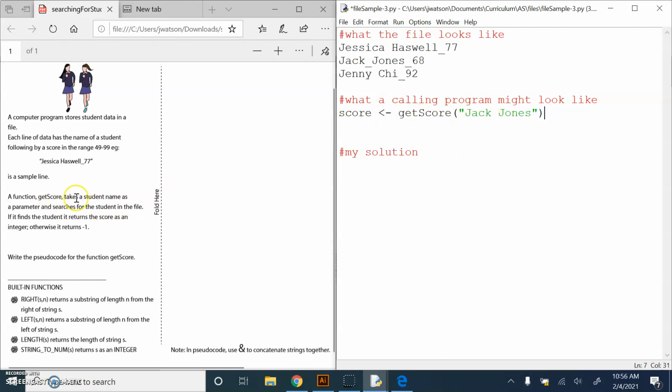So the function takes a student name as a parameter and searches for that student in the file. If it finds the student, it returns the score as an integer. Okay? So for example, we would search for Jack Jones in this file. Now it's a little bit complicated because yes, we can find Jack Jones, but we can't do a direct comparison with this string and this string because they're not the same. This string has some additional information on the end, so we need to do a little bit of string processing to help us solve this problem. So let's have a look at how to do that.